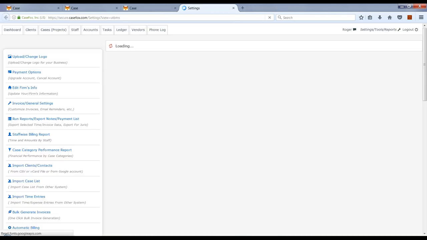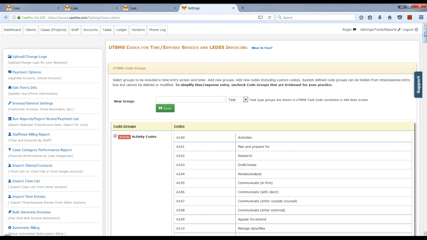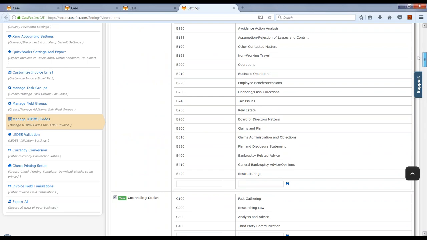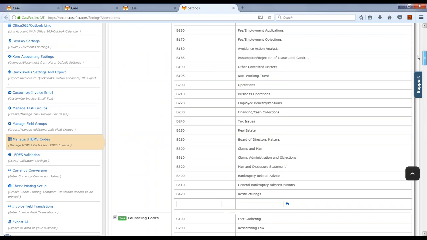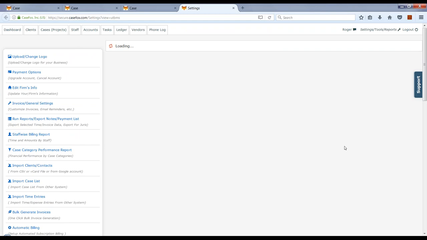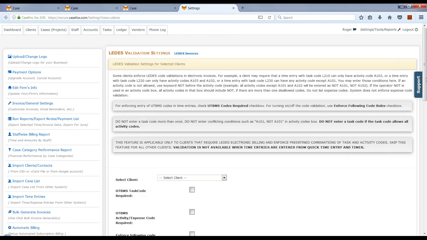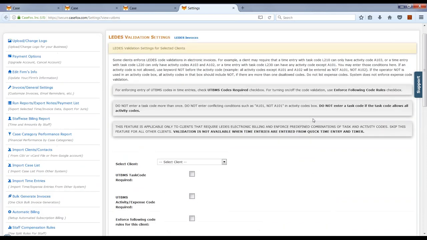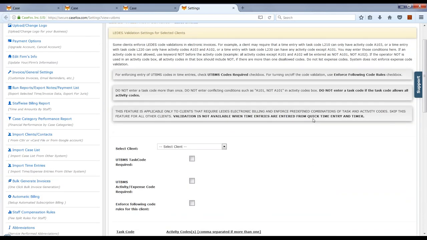There is another thing we have: some clients will have some type of rules. Meaning, if you select a particular task code, then it only goes with a particular type of activity code. So you can also configure those rules, which is optional, but you can do that.